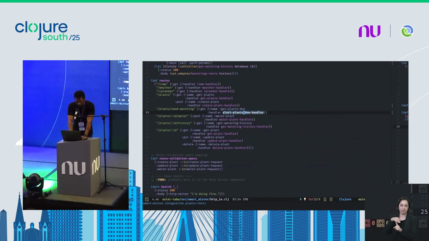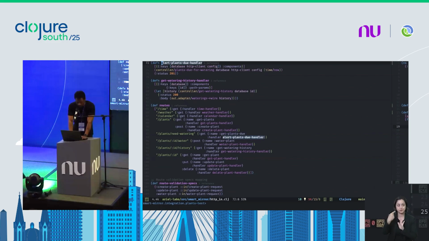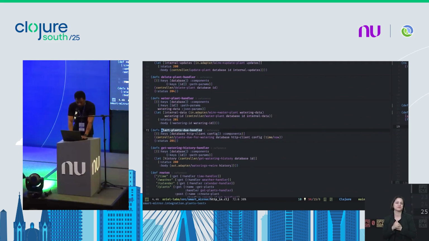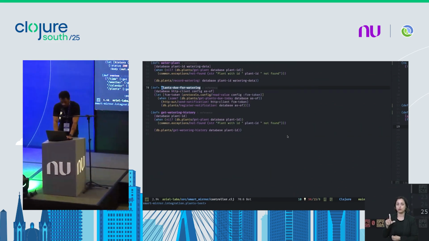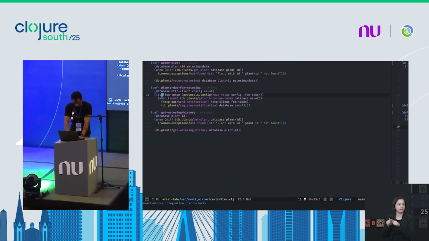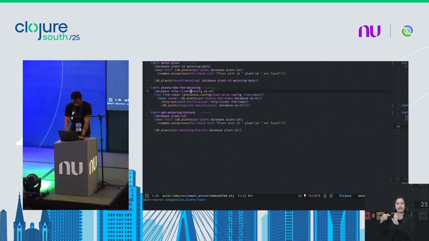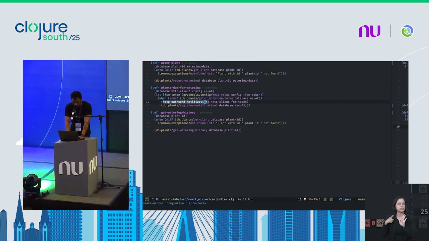We have this API. You have some endpoints here. And let's look at this one, need-water. What does that do? We basically call this controller and return an HTTP 201. And what does this endpoint do in the controller? It receives a database, HTTP client, config, and some data. It first gets this token from the config. The config basically comes from the system. Don't need to worry about that.